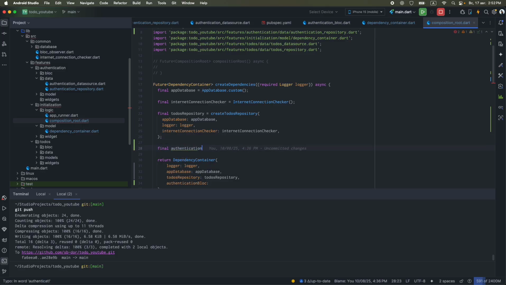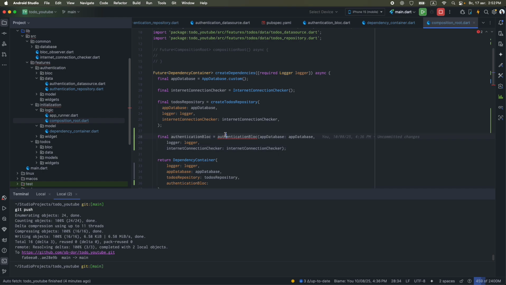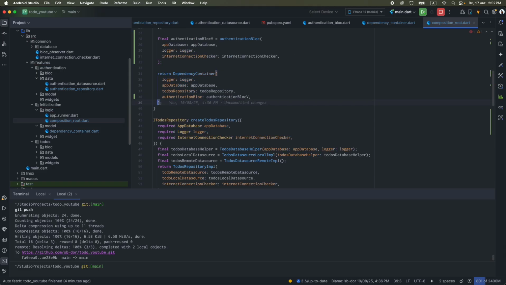Final authentication block, we'll send him all necessary things. Authentication block, like this one, then put it here. That's all. So we created our dependency, everything. Then after creation of our dependency, that will be kept in the whole, entire project.